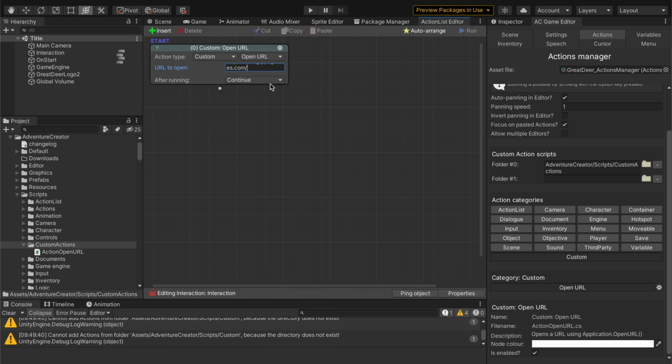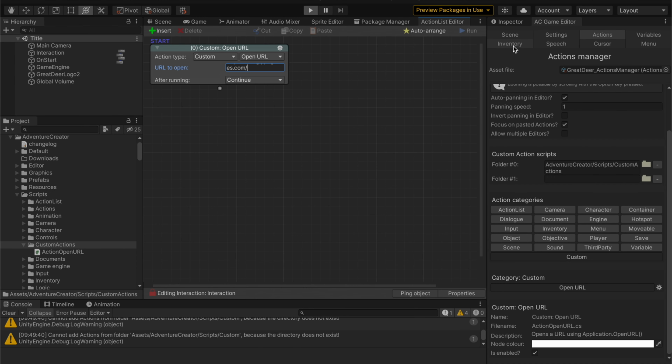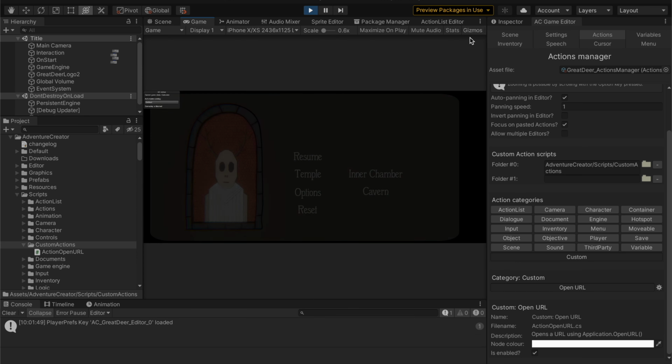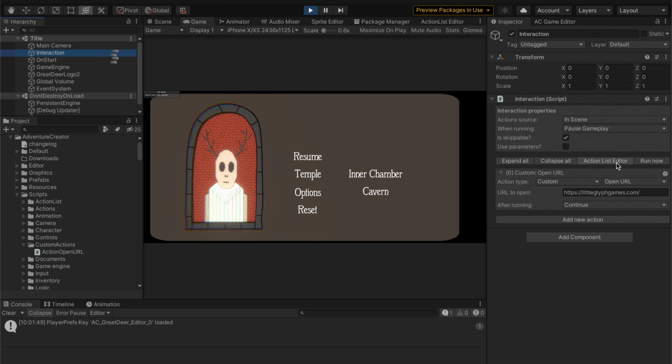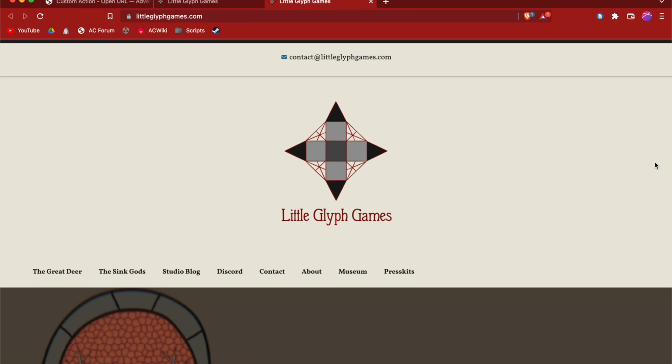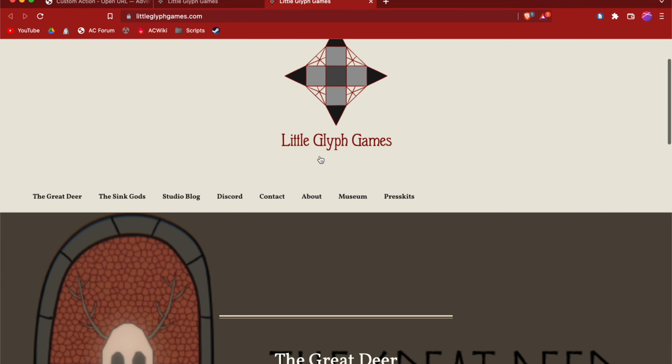It's fine. Now, if we run the game, and this is actually a really cool trick I'm going to show you right now, you can run actions without setting up a hotspot or a menu element to run them. If you just select the action, there's this button right here that says run now. This will only work while the game is running, obviously. But if we push that, it'll run the action. And as you can see, it pulls up my website just fine.